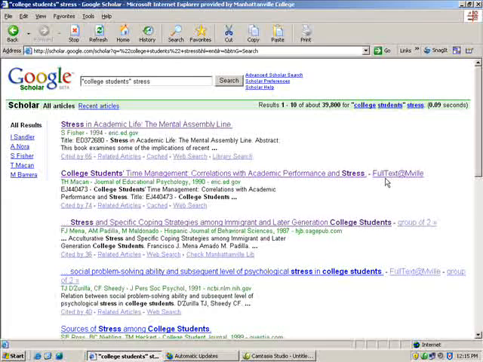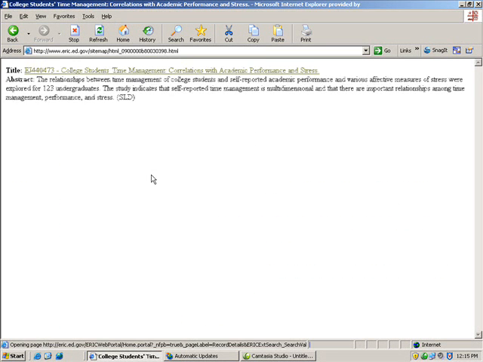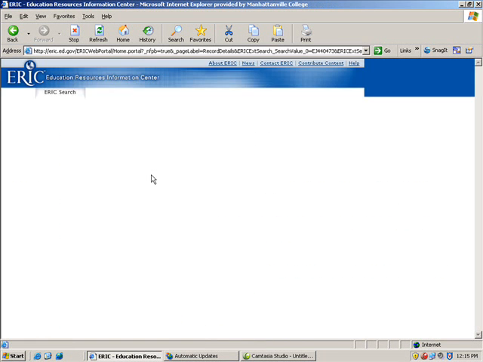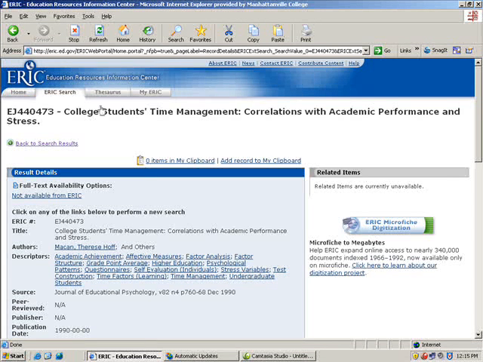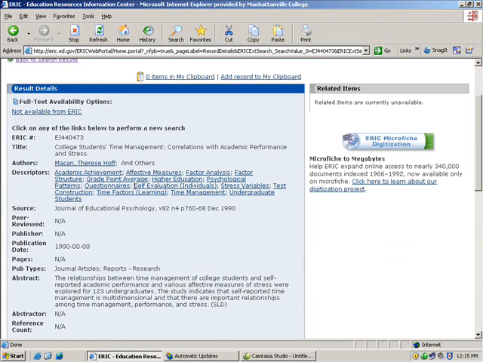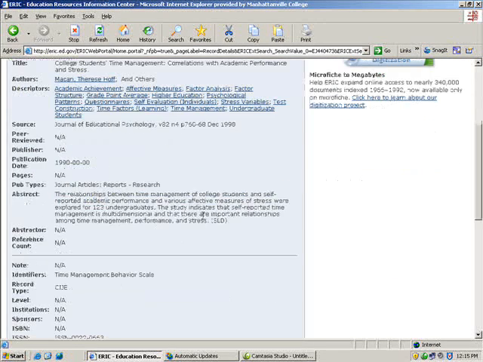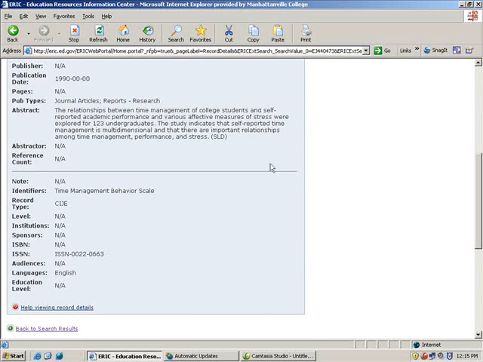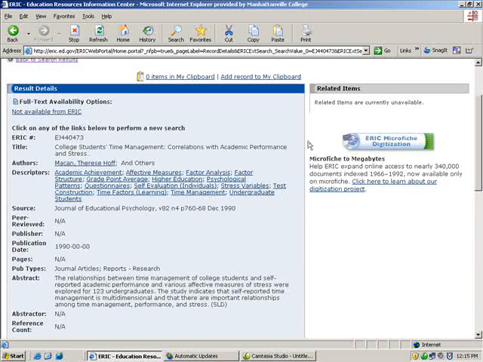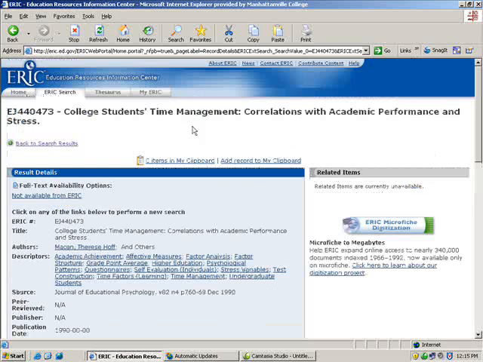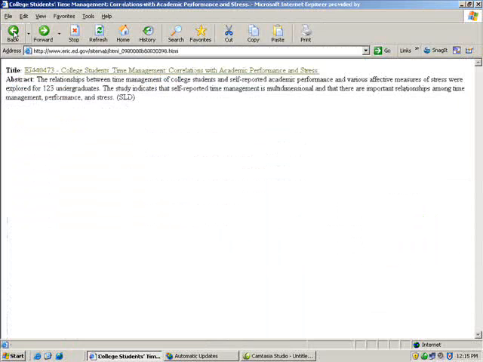For right now, I want to show you what this citation looks like. By clicking the title of the document, you'll be connected to this page, and this is also an ERIC document. An ERIC document is from the Education Resource Information Center, and you'll see that it says not available, but it provides information. Now we know, because we saw it on the first page of results, that there is a link to Manhattanville. So I'm going to click on the back button.